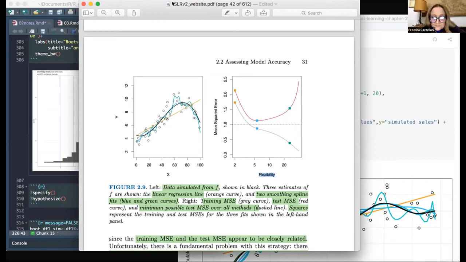But then in the test, there is a point where it doesn't lower that metric. For example, those points in the middle, those turquoise points, that will be the optimal mean square error for that model. Because what you're doing after that is basically overfitting the model.